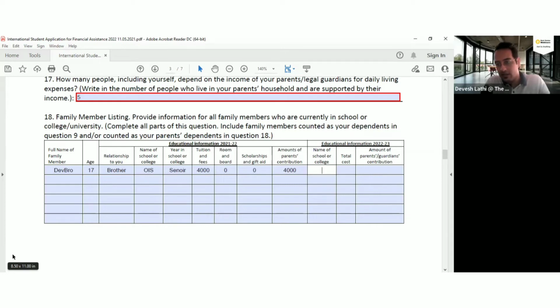And then again for the next year. So this is for 2021-22, the current year. And then the same information for next year. Since he's a senior currently, later on he'll go to, let's say, college. But which college, I don't know. Total cost should be around 50,000 USD. Remember, everything is being added here in USD. And the amount that I expect my parents to contribute is also 50,000. If you have other siblings, you can enter all of that information, their age and everything, which school they are at, all that information over here.